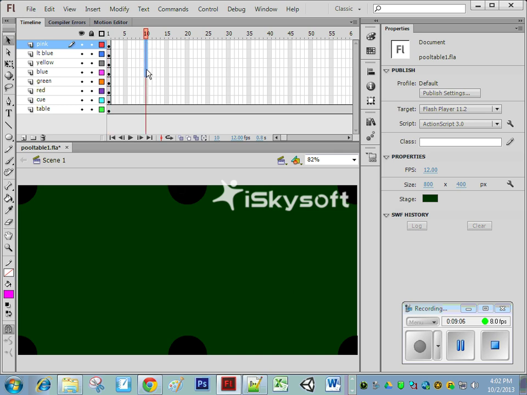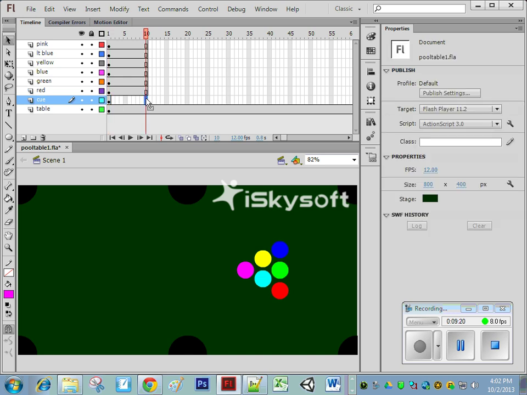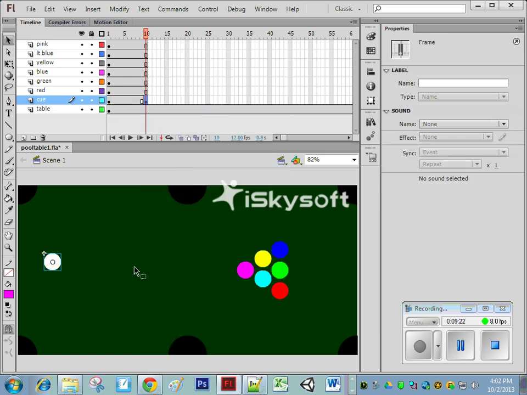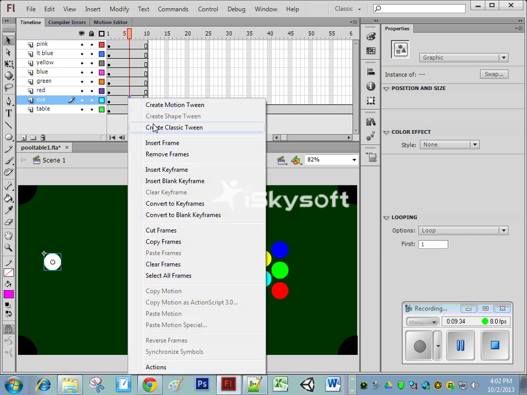So I can actually come down here, and everything except for the cue, I can insert a frame. Now the cue, I want to insert a keyframe. Because what it's going to do between 0 and 10, it's going to move and touch that first ball. And I will do a classic tween in there.